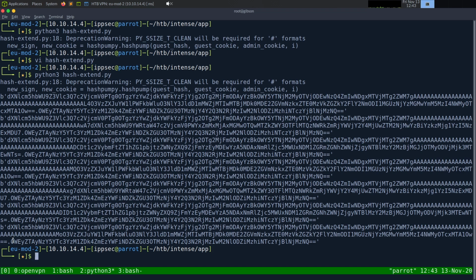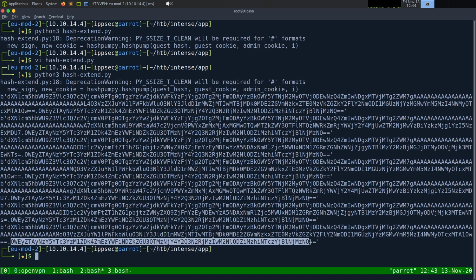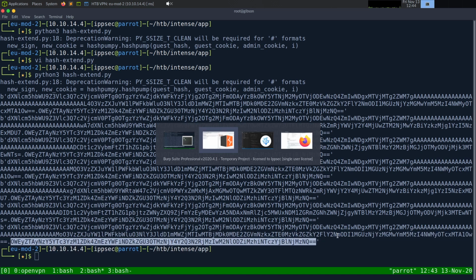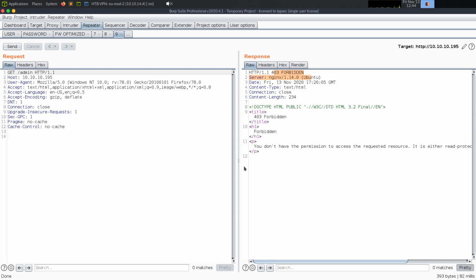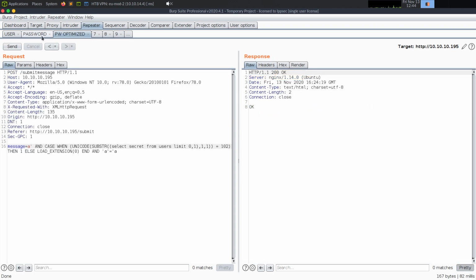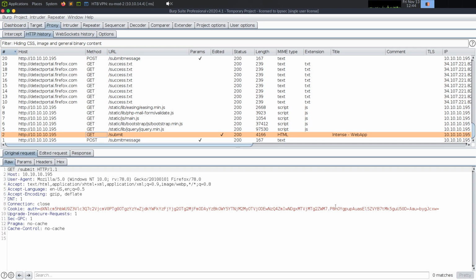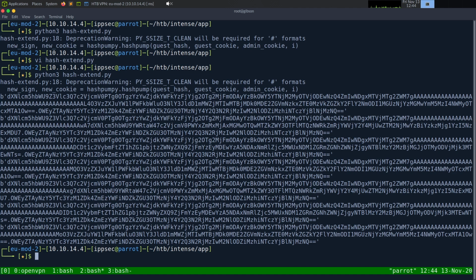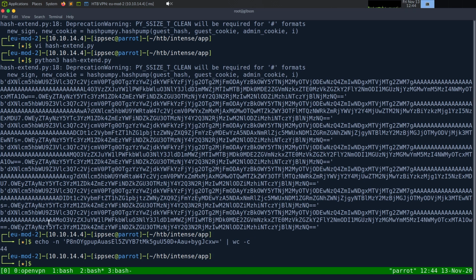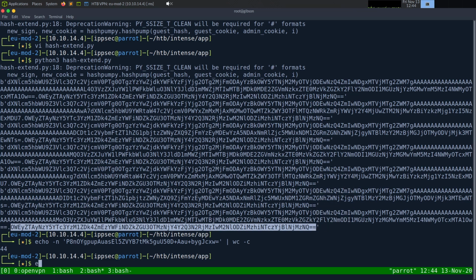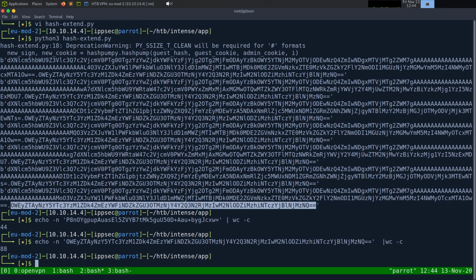Actually, the signature looks a bit big. What's the signature before? Where is Burp Suite? Here. The signature is like half the length. Echo -n, paste this, wc -c, that's 44. And this signature, echo -n, wc -c, 88.